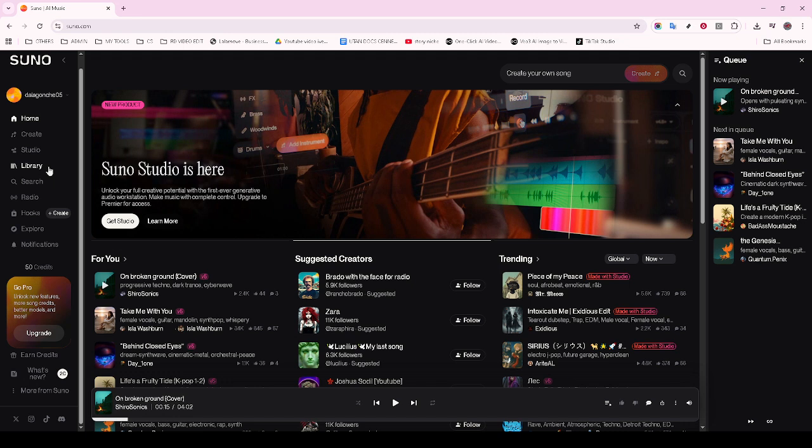Once you're in your library, it's time to select the song you want to delete. Browse through your list until you find the track you no longer wish to keep. Be sure to click on the correct one if you have multiple songs with similar names. It might help to play a small preview to ensure it is indeed the song you intend to delete.